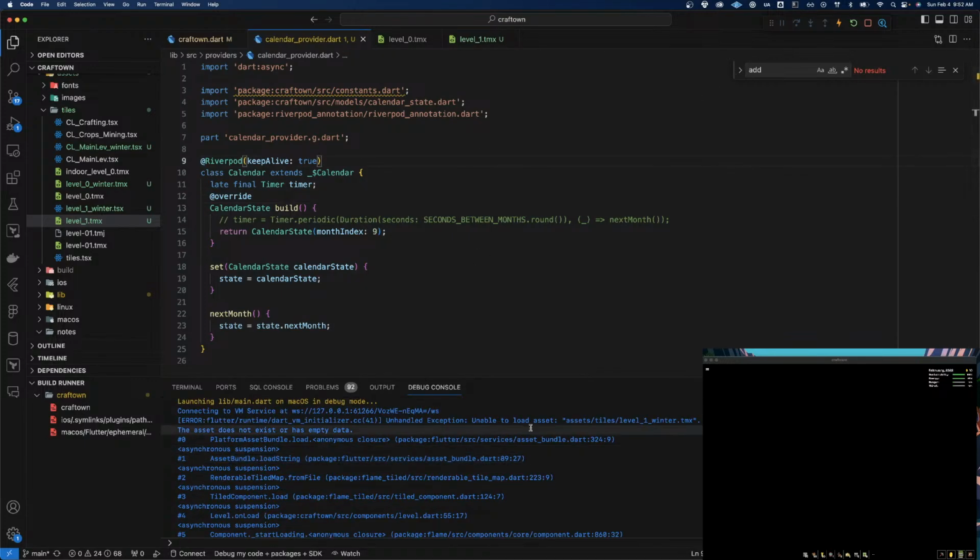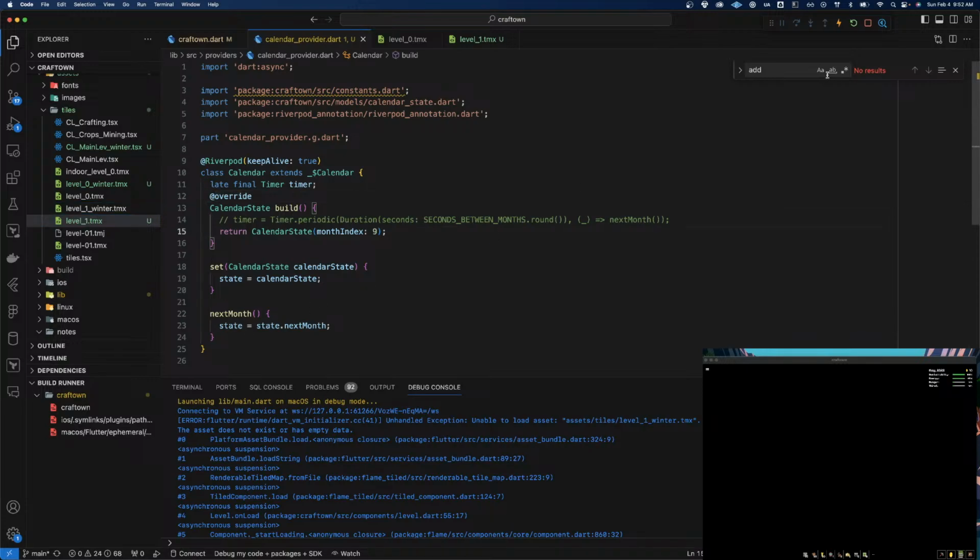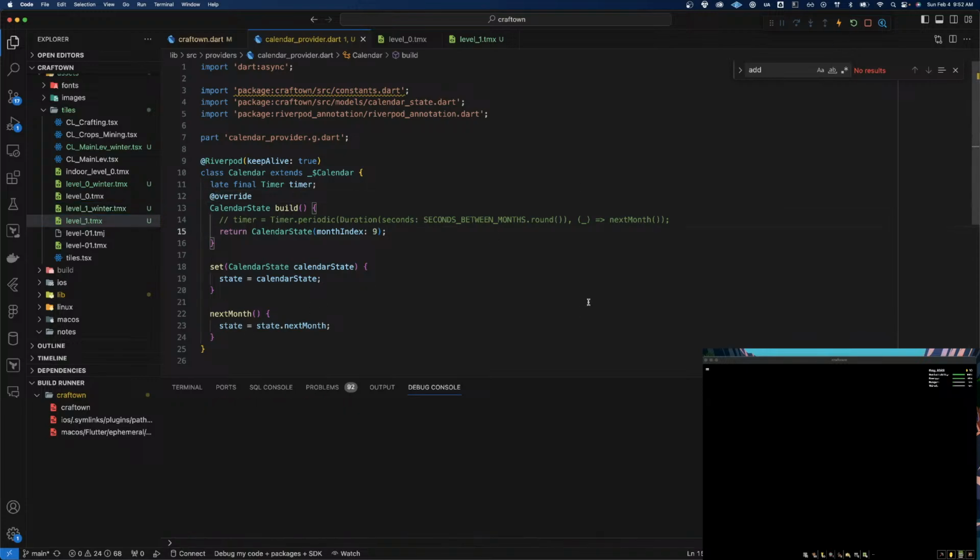Oh, we also got an error here. Level 1, new load asset, level 1 winter.tsx. Oh, this should be a TMX file. That's why that's not working. Now, hopefully, I don't have to rebuild again.